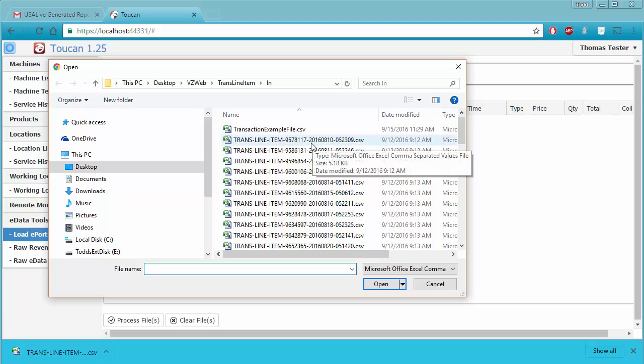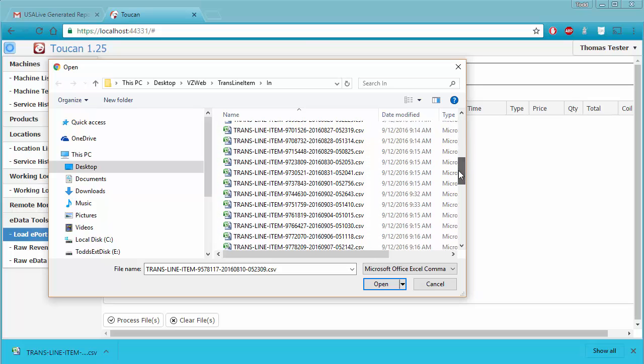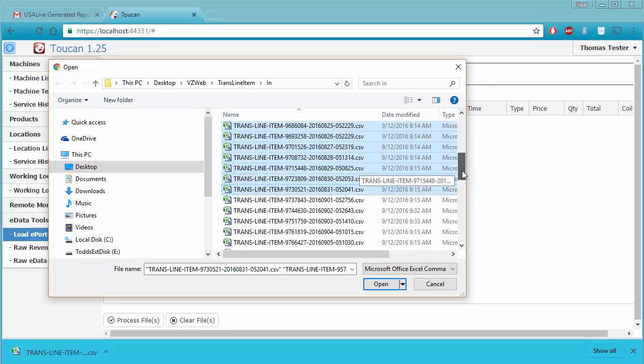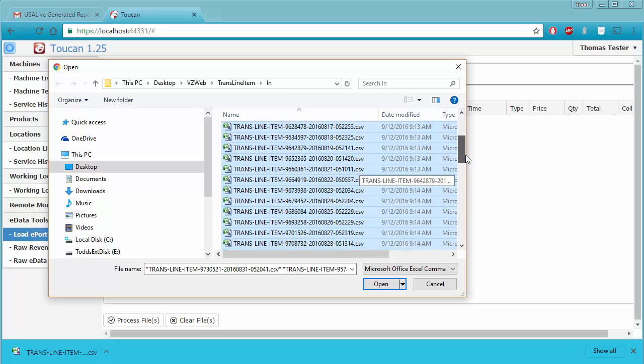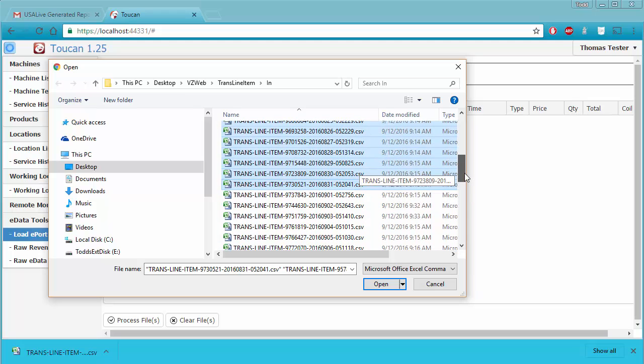Here is a file that starts 2016 on August 10th. I'll pick that one, and I'm going to load a month's worth of data so that we have some real good history to work with. I'll go down here to the 9th, and I will load everything from August. I'm going to hold my shift key down and click that bottom one, and Windows highlights everything in between. Everything that's highlighted is what is going to get loaded into my Toucan software.